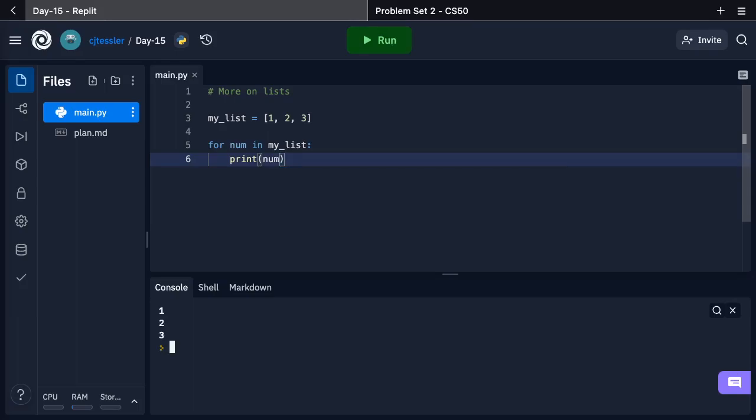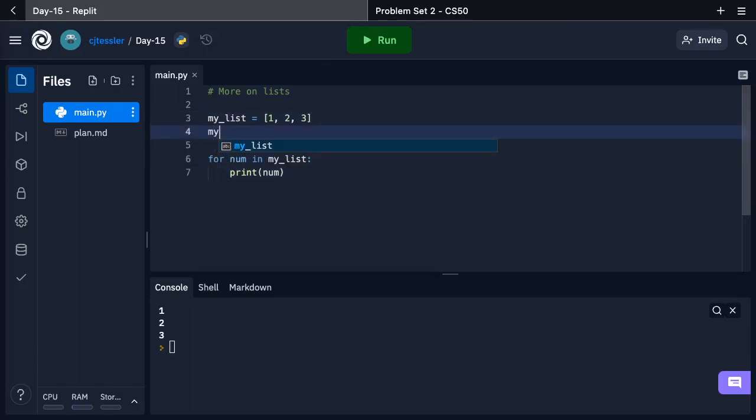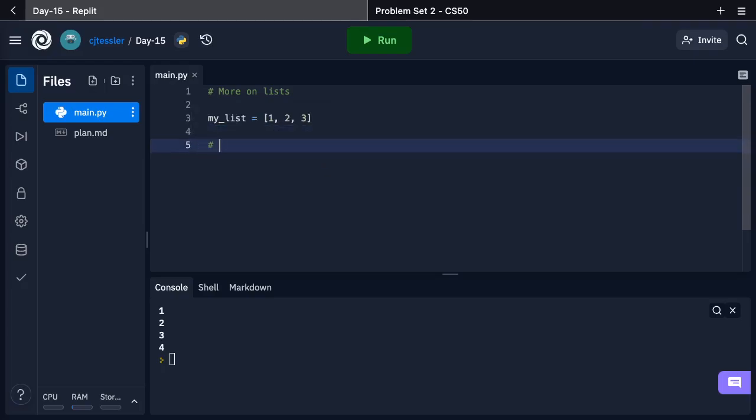We also talked about appending things to a list, so we can do myList.append and append 4, and you can see we now have one more number in that list. What we're going to talk about first with the list today is not so much adding, but removing elements from a list. There are a couple things we want to be careful with. So let's talk about removing elements from the list.